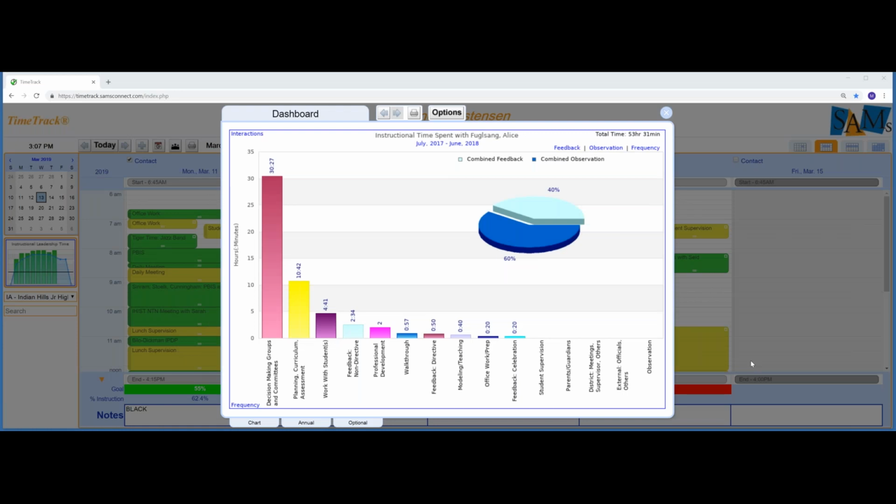This is Mark Schellinger, Director of the National SAM Innovation Project, and we're looking at TimeTrack, but you already know that, don't you? We're looking at one data set for an individual teacher, and it shows the time the principal spent with this teacher during the 2017-2018 school year.